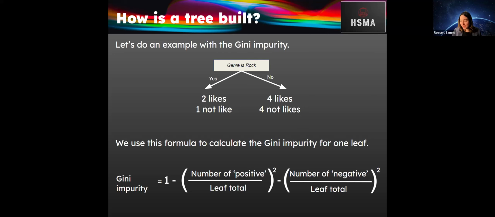Oh, Jeannie seems to be winning in the chat, actually. So anyway, we'll use this formula to calculate the Janie impurity for one leaf.